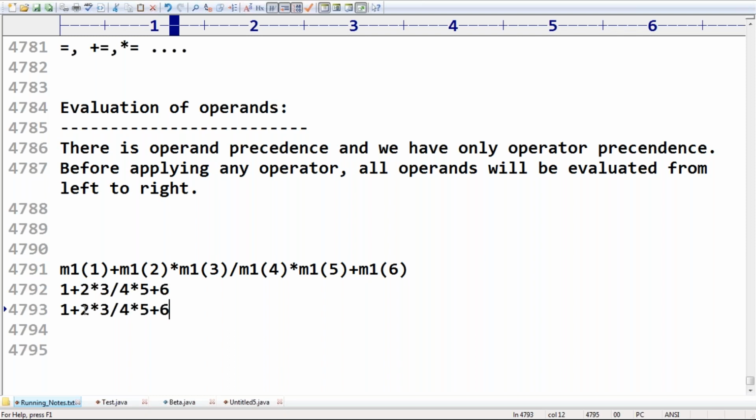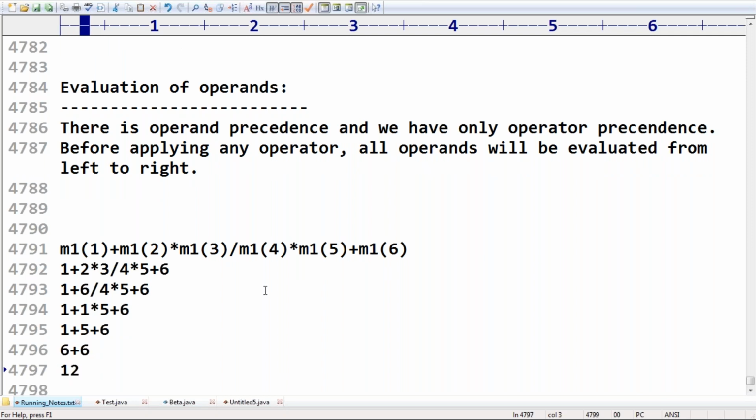That's why 1 plus 2 into 3 will become 6. 6 by 4, next this one will be evaluated. 6 by 4 means 1. Next, again this one will be evaluated. 1 into 5 means 5. Okay, 1 plus 5 plus 6. Next, 1 plus 5 will be evaluated, it will become 6. 6 plus 6 means 12.